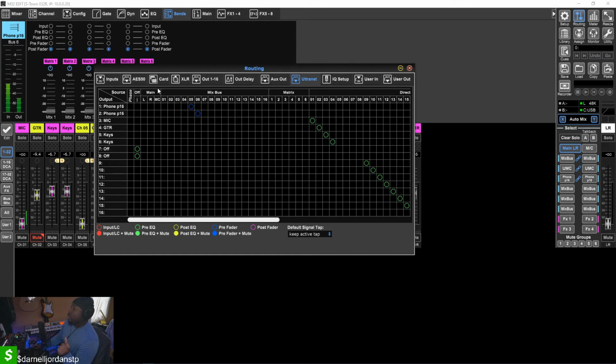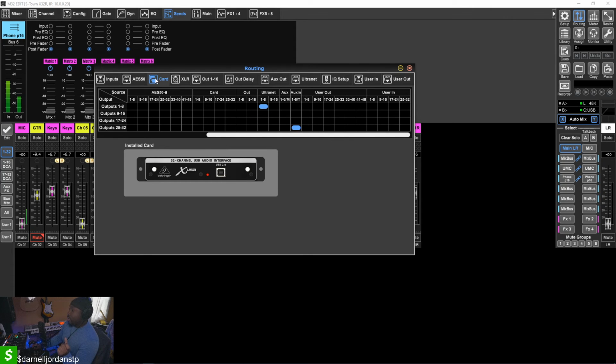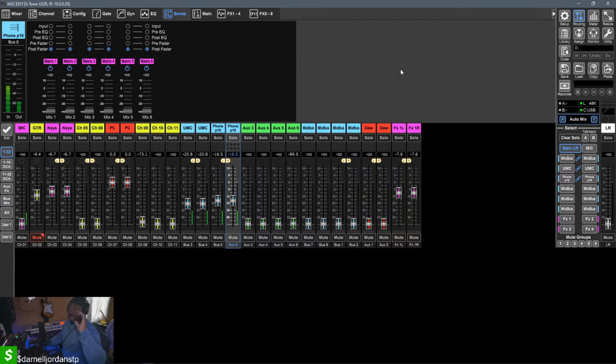After you go there, you go to card. Once you go to card, you go to outputs 1 through 8, and you're going to use the Ultranet or P16 portal for the first 8 channels. That's the main important part. All right? Using the Ultranet 1 through 8. And that will allow you to go in and use the 2 channels to route anything that you want through those 2 mix buses.